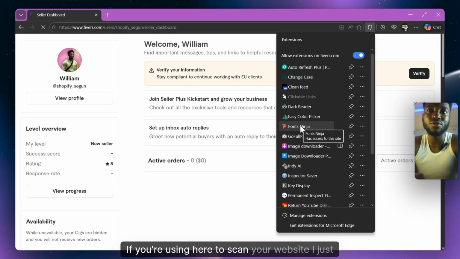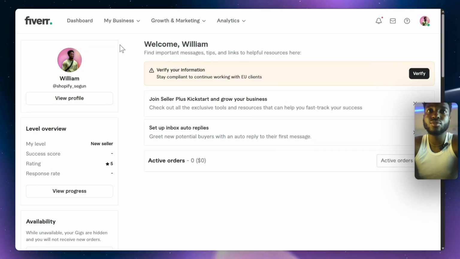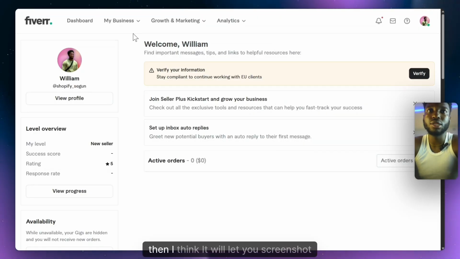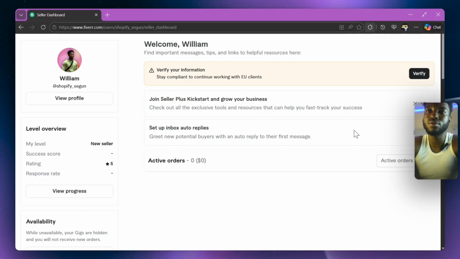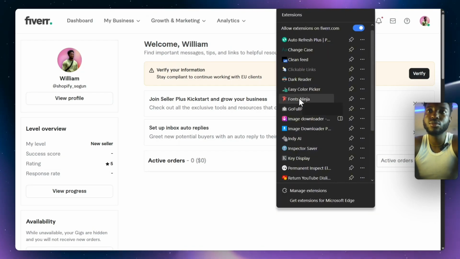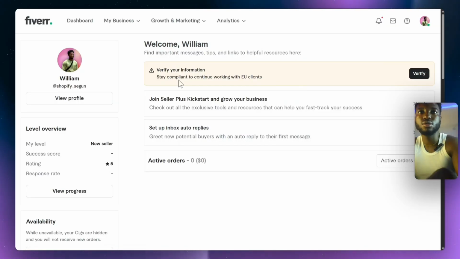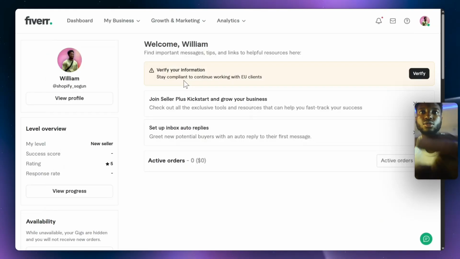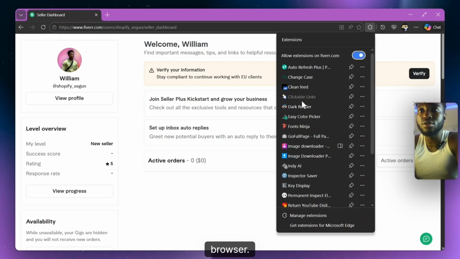If you're using AI to scan the website, you can just screenshot it and tell AI to use the Font Ninja, then I think it will let you screenshot the font. Is it working? So, like this one is not working, I'm not sure. So I don't think it's working. But sometimes maybe you have to refresh your browser, but you get what I mean.